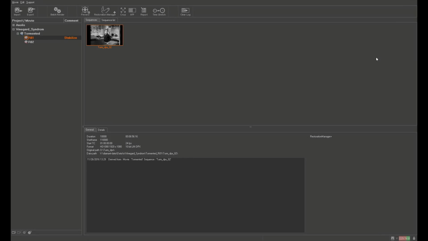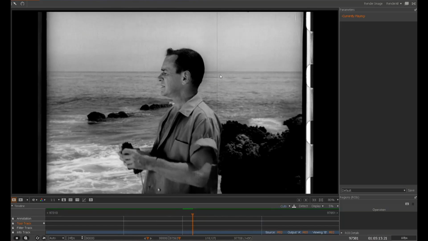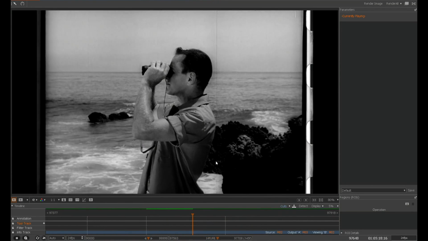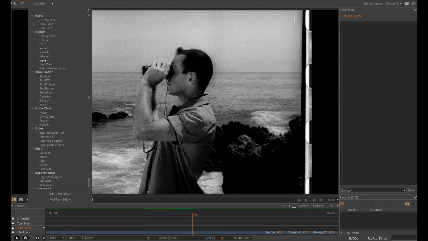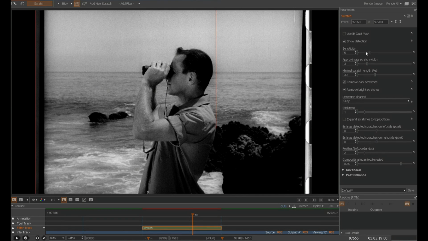I close the generation dust and work with scratches. It is a different scene with a thick scratch in it. I select scratch in the filter track. I click show detection and see the scratch highlighted red. Part of the scratch is not identified. This is due to the minimal scratch length of 13%. If I decrease the scratch length, the tool detects too many other scratches. This can lead to artifacts. I leave the scratch length at 13% and click expand scratches to top, bottom. Now the tool marks the scratch completely.